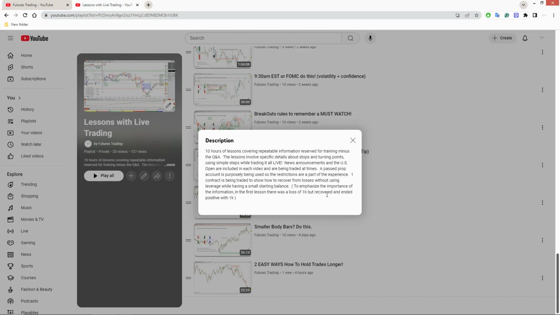And this is what it looks like. All right, it's really simple. In each lesson, I took and lost $1,000, and, well, one of them I lost more than $1,000, and went back and got the goal met using just a prop account with the restrictions in place. So the $2,500, I used that and was able to meet the goal in all of the videos. And then one of them, I lost the goal 3 times and went back and got it just using repeatable information and one contract. That's really important.